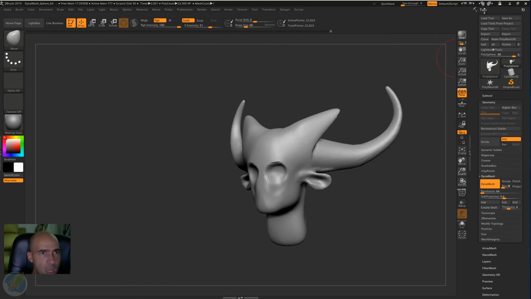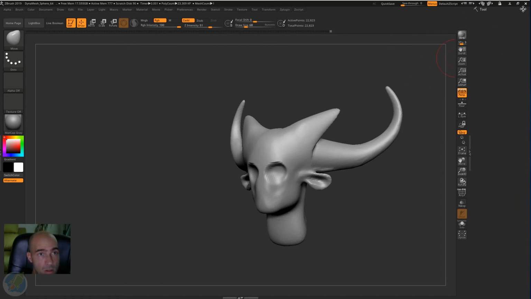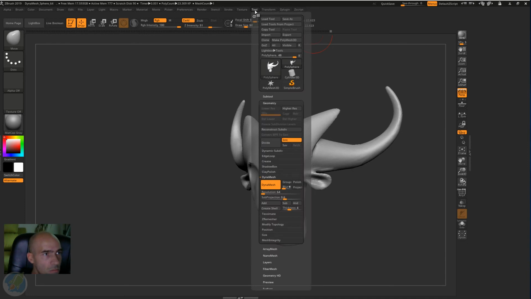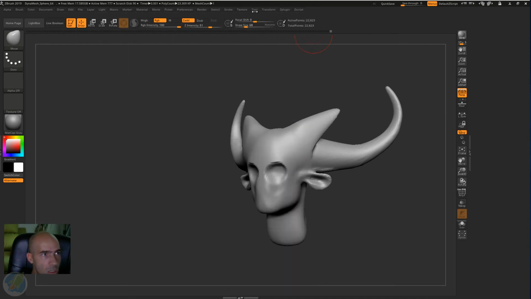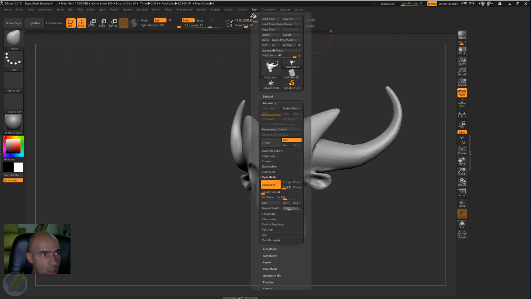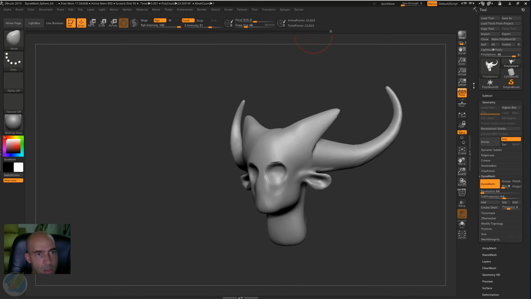It's always. If your tool somehow disappears, we don't have it here, where is the tool, how to access it? You just go to Tool, they are alphabetically ordered, you go to Tool and just click this button here and it will dock here and you will have it again.